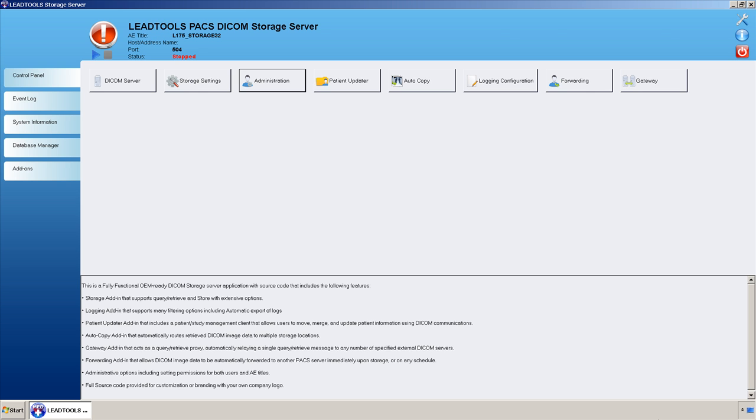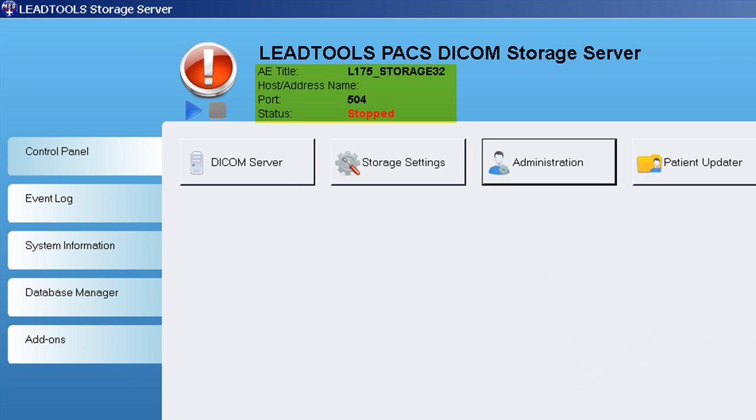On the main screen that is presented to you, you'll see some buttons, some tabs, some information at the top, and a list of features this demo offers at the bottom. The top of the demo shows you the name of the server, lists the AE title, host name, port number, and the status of the server. Let's go ahead and start the server by pressing the play button.